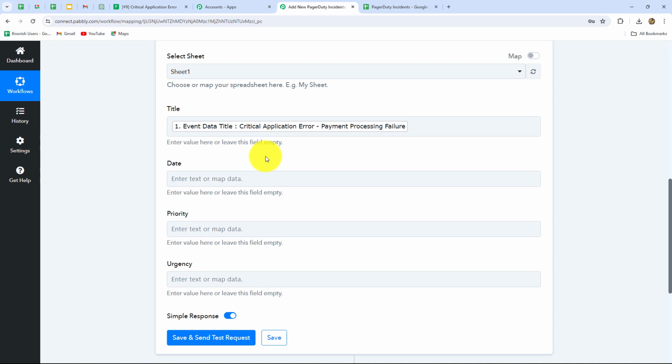But in case we enter the data manually over here by typing or by copy and pasting, then it would become static, and then it is not going to be replaced. Therefore, to automate the entire process, we use mapping.